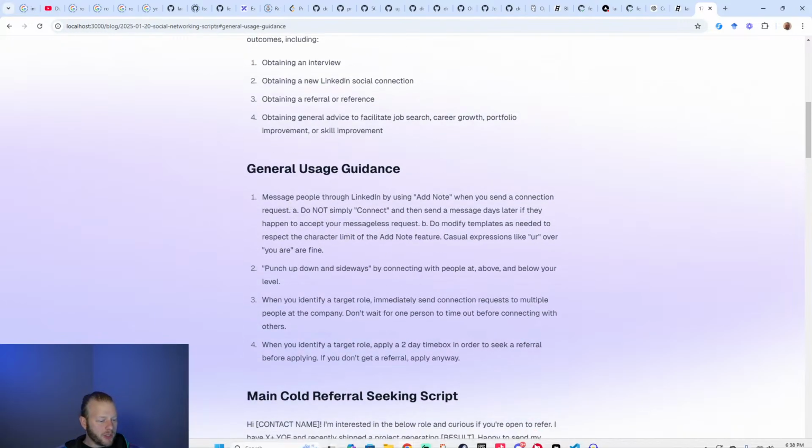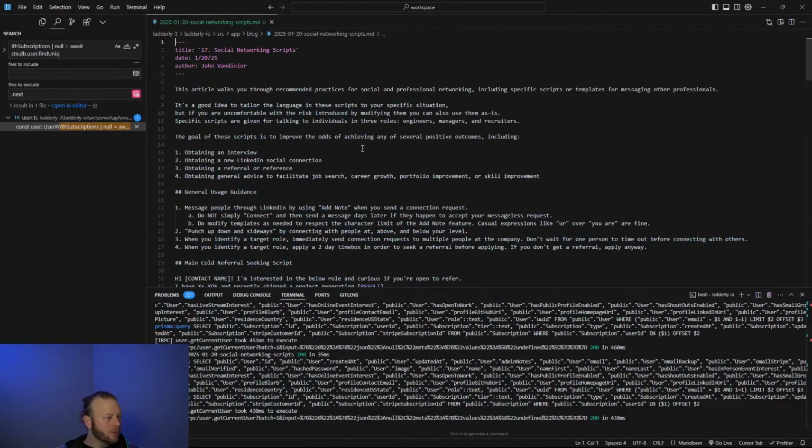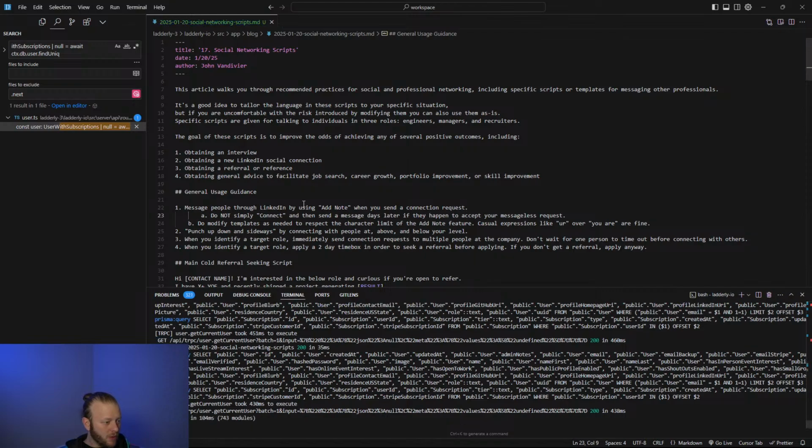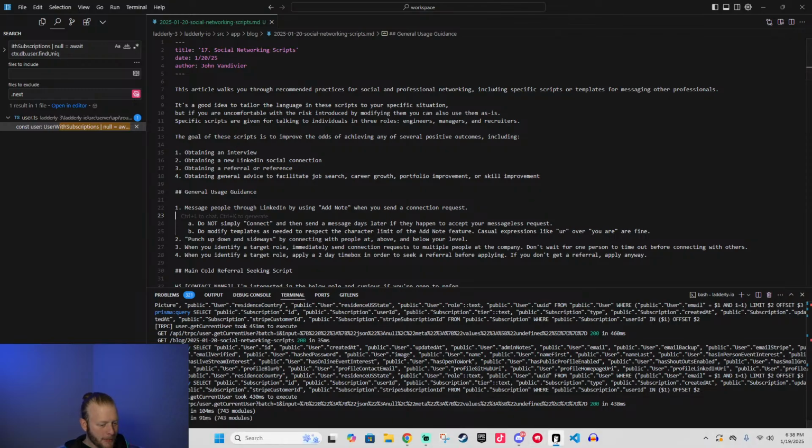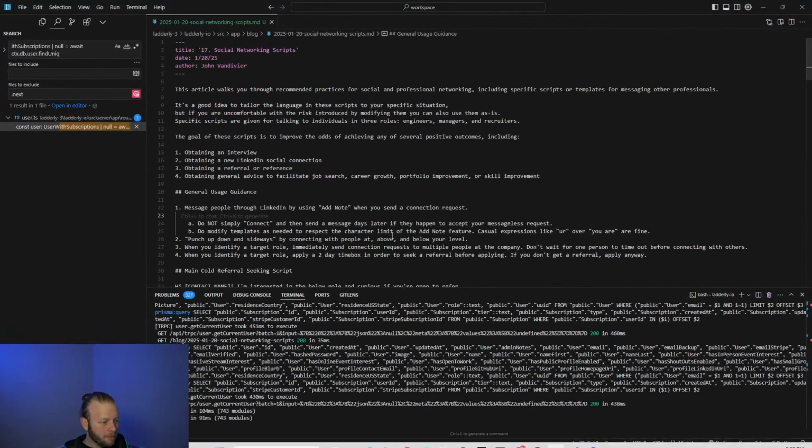Oh no, my indentation didn't work. Bummer. Why is that? Okay.